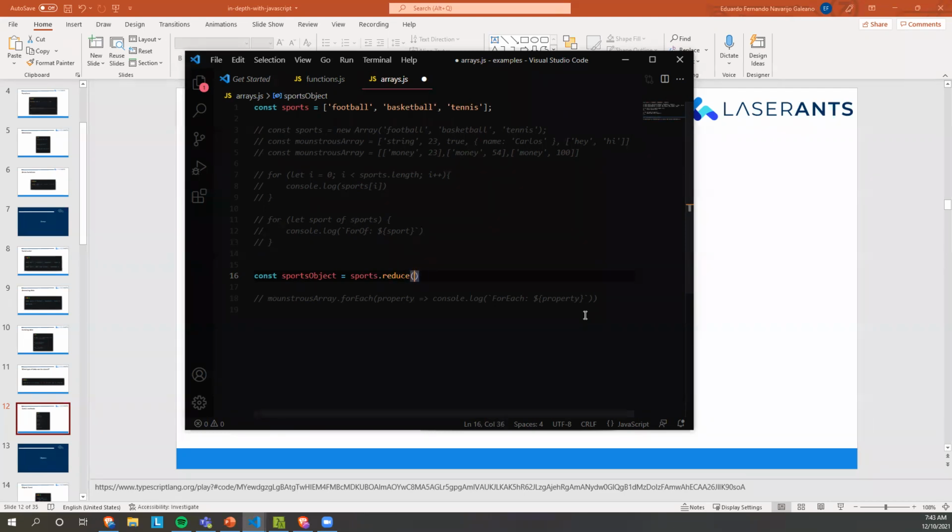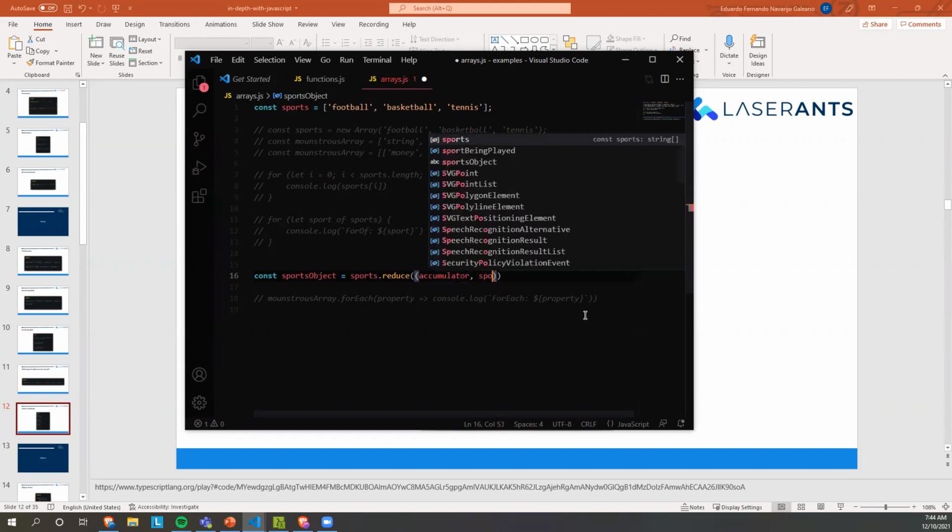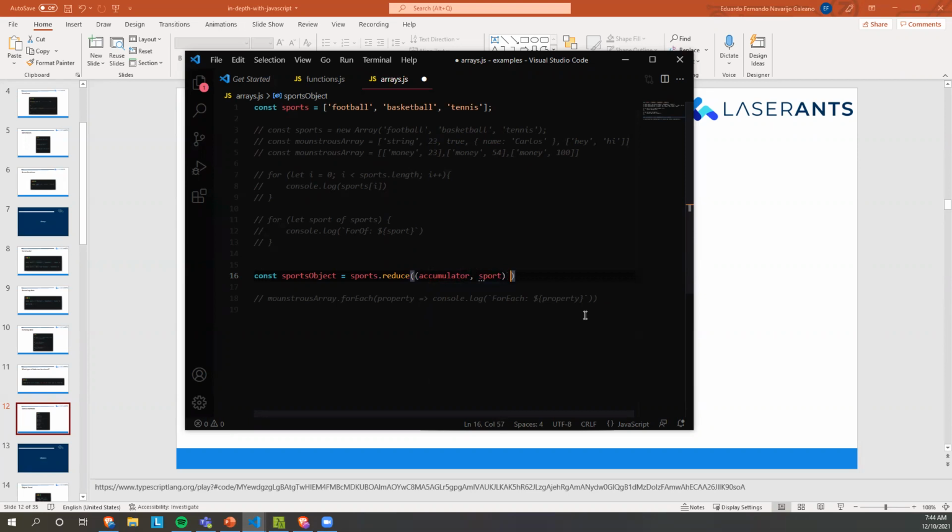Now, here the difference is that it won't receive the actual item in the first parameter. It is going to receive something that is called the accumulator. The accumulator is the object or the type or the variable that we are changing over each iteration. And then we are going to receive the actual item. So this will be a sport.